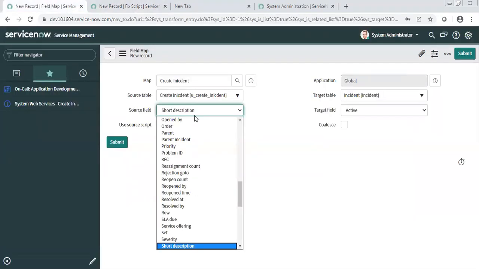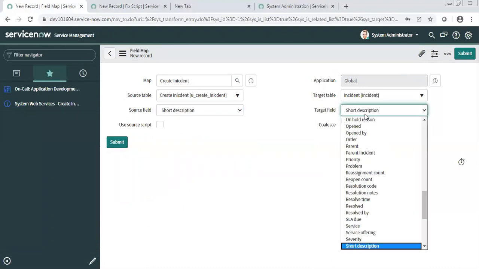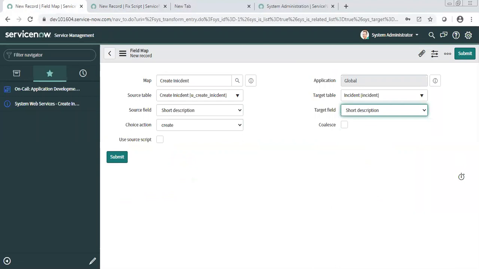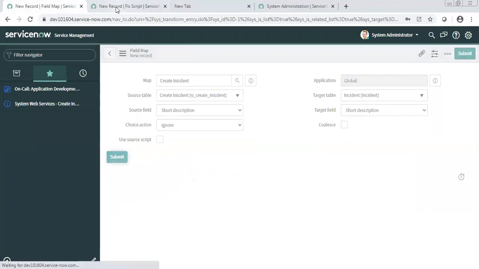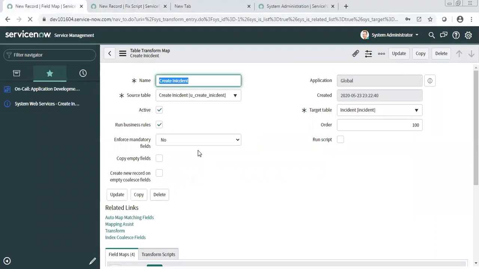Short description, with short description. See, as short description is a string field here, then description, comment, and priority.